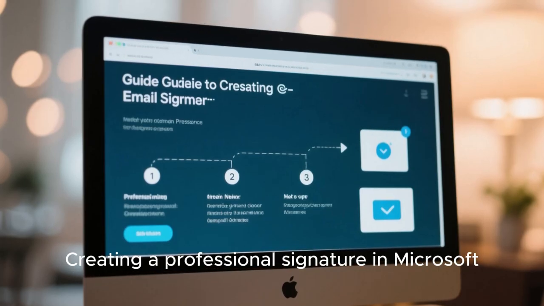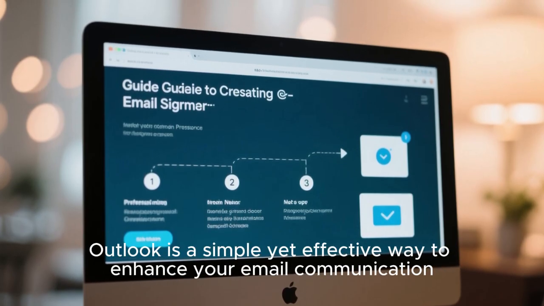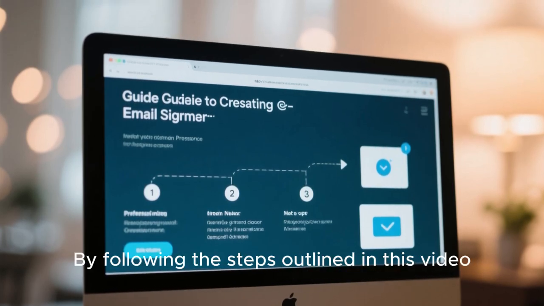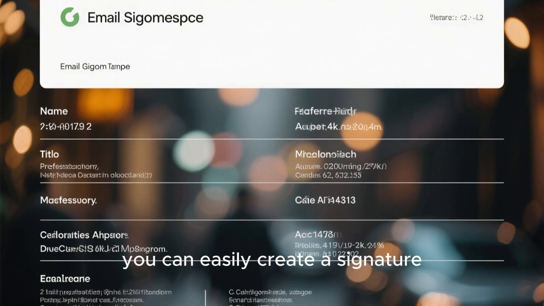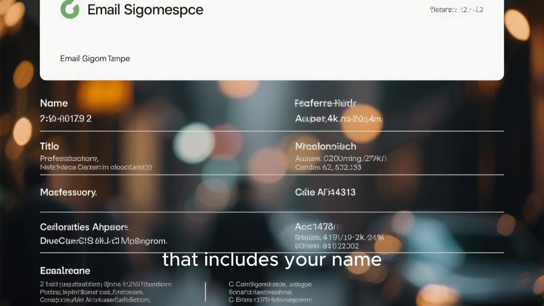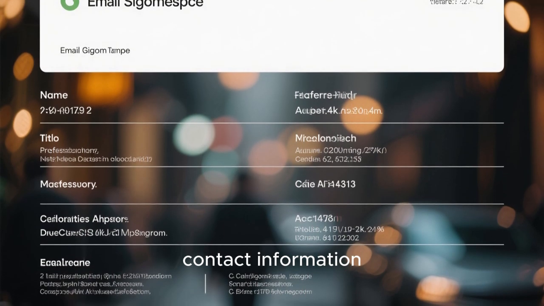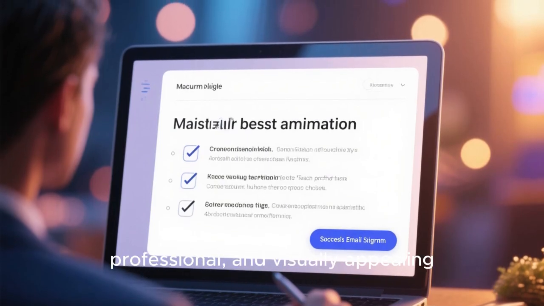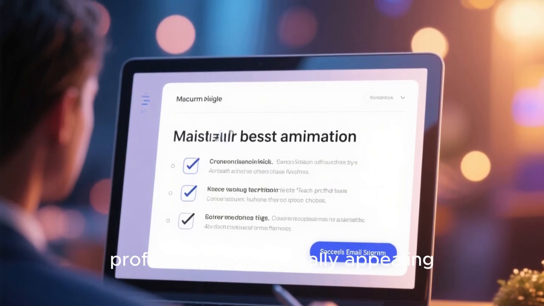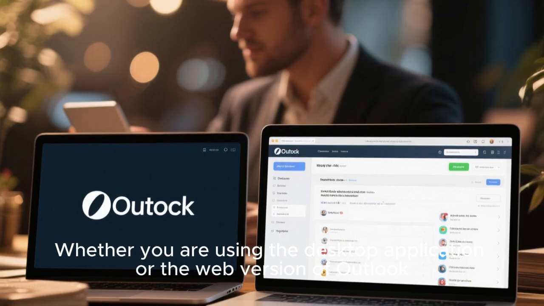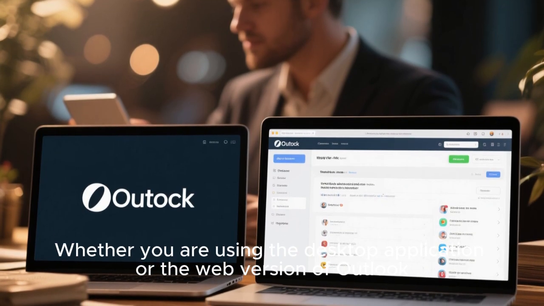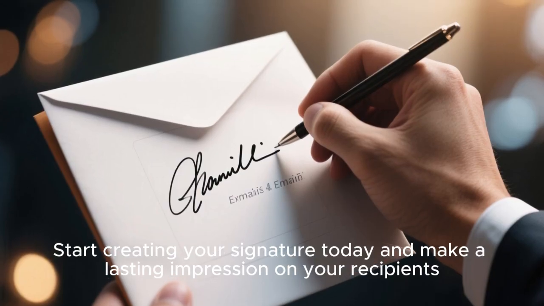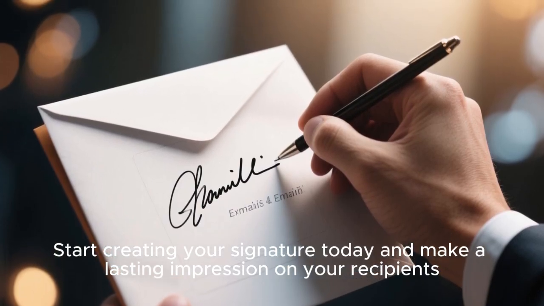Creating a professional signature in Microsoft Outlook is a simple yet effective way to enhance your email communication by following the steps outlined in this video. You can easily create a signature that includes your name, contact information, and other relevant details. Remember to keep it concise, professional, and visually appealing. Whether you are using the desktop application or the web version of Outlook, the process is straightforward and user-friendly. Start creating your signature today and make a lasting impression on your recipients.